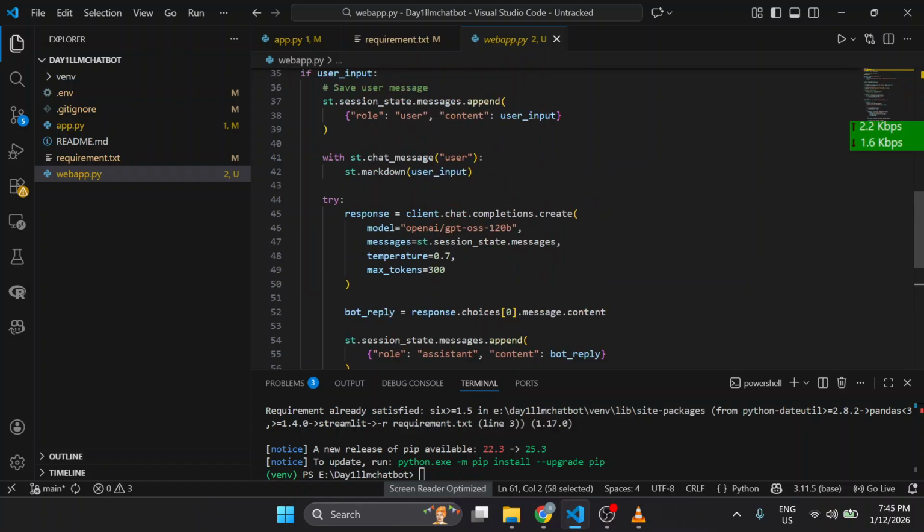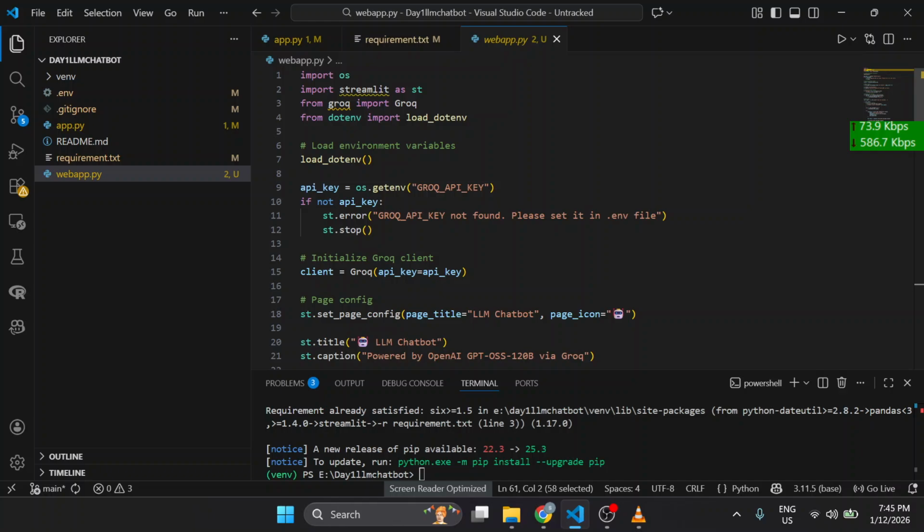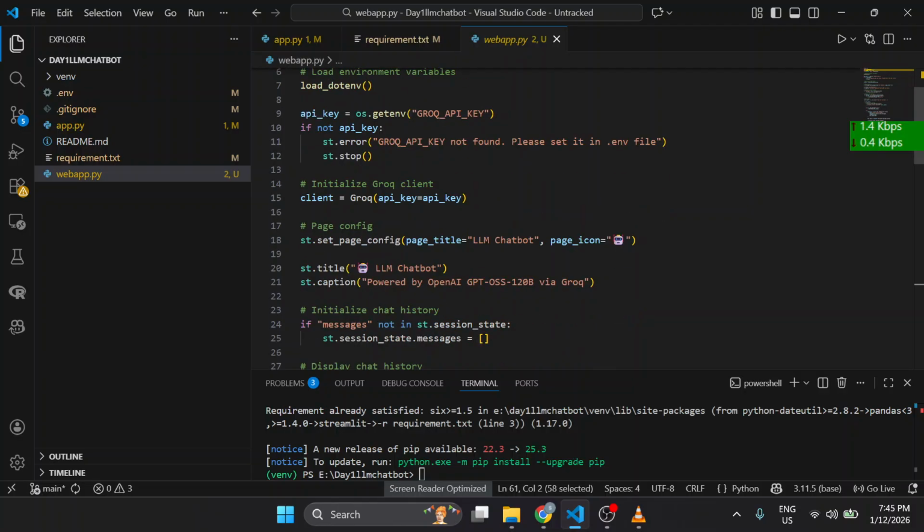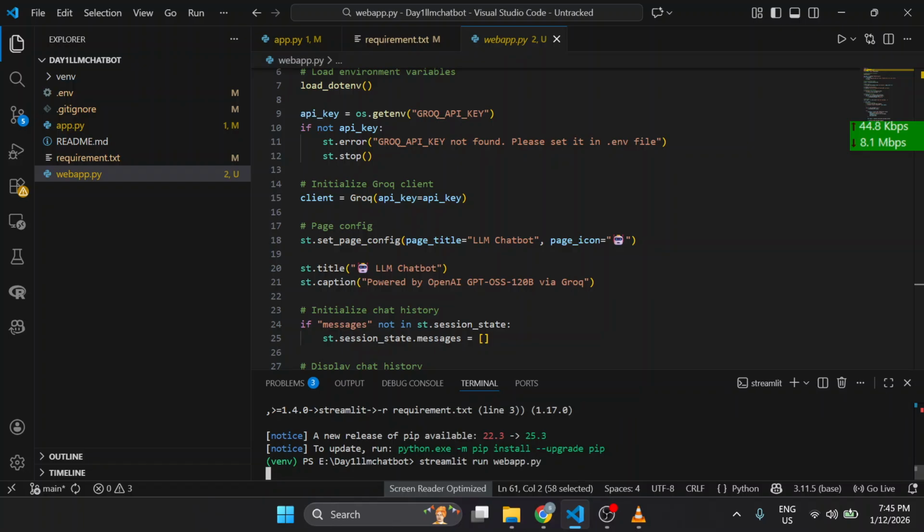So this is about the web app code, and I hope you understand it. If you have any doubts, you can write in the comment section. Now I will run this code and show you how this web app works. So I will run streamlit run web app.py, and now this code will run.